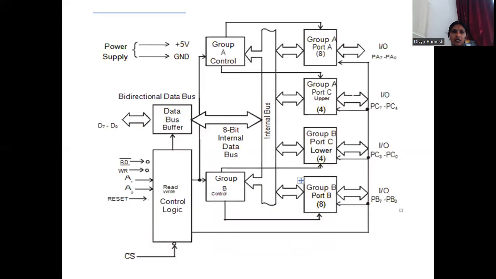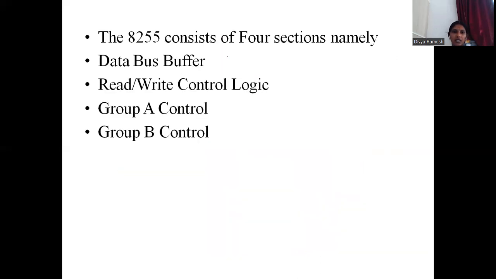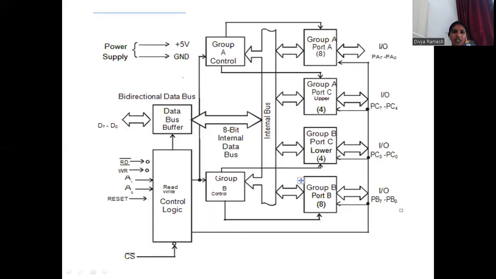So it consists of mainly 4 sections. First one is your data bus buffer, read write control logic, group A control, group B control. So first one is your read write control logic. With the help of this read write control logic only, the transmitted data can be read into the processor or written into the processor, and depending upon these A0 and A1 signals, the memory operation or input output operation, the mode of operation can be selected with these status signals. So that's why it is called a control logic.